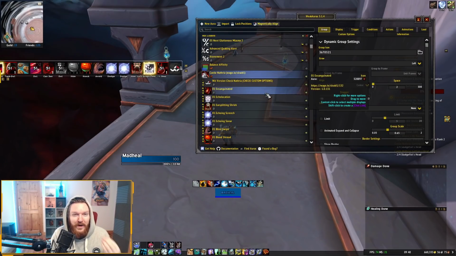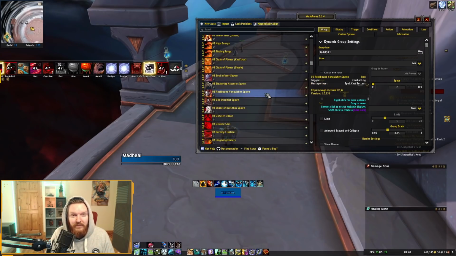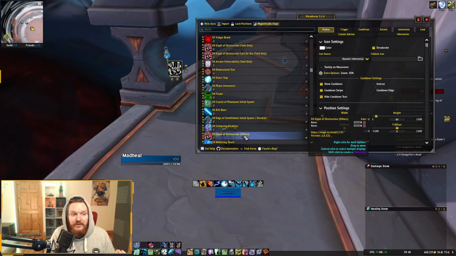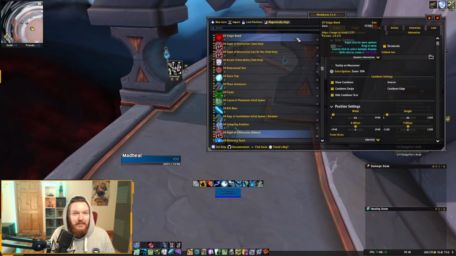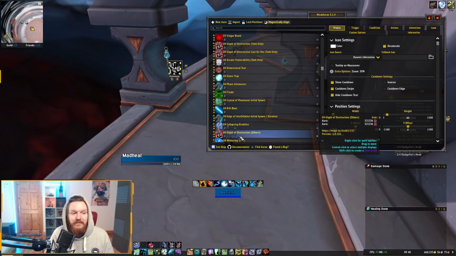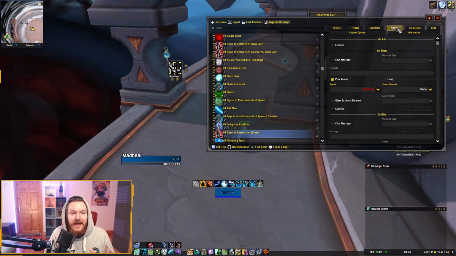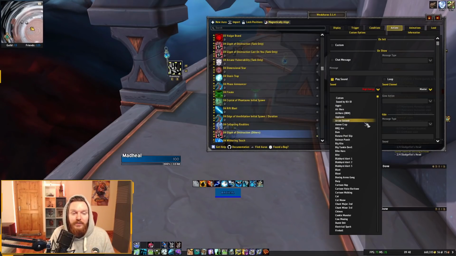But what if I want to add extra notifications to certain icons that don't have enough notifications? For example, we're using Artificer right now, and I need to know when Glyph of Destruction happens because it's going to be raid damage in the next 4 seconds or so. I want to have an extra notification. So I can go to Glyph of Destruction. I can go to, for example, Actions. And in Actions, you'll see Play Sound, and you'll have extra options to pick from here.